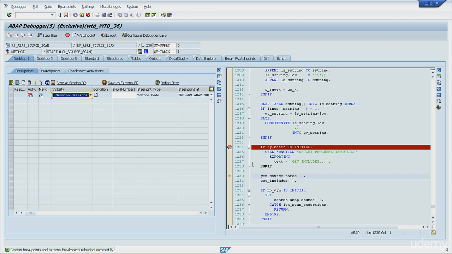Can you see that the execution flow moved from call function to the get source name method? So even with a single step F5, the program didn't stop here in this call function. Not that it didn't stop, but it didn't go through the single statements of this function module.